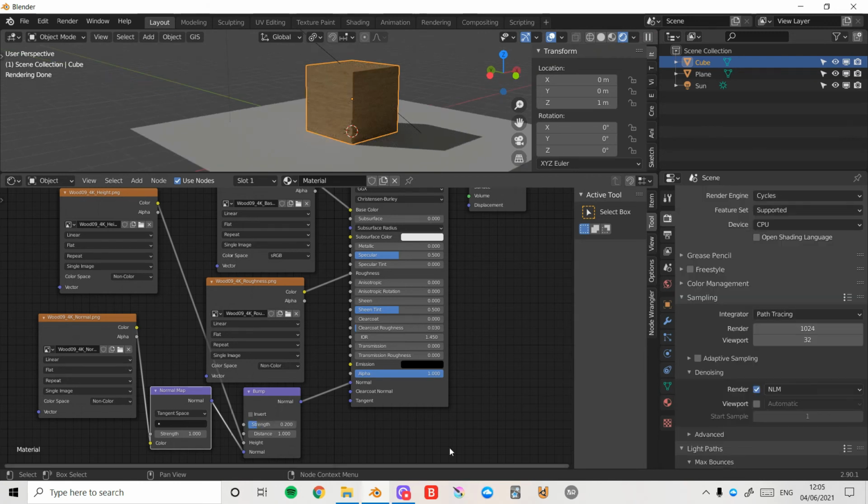So I had a little mess around with the settings, and I decided to go with these values. So for the normal map, I went for a strength of 1, and for the bump, I went for a distance of 1 and a strength of 0.2. That should get a nice result during Cycles.